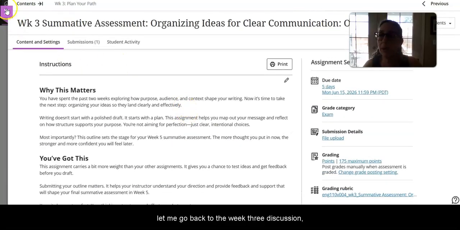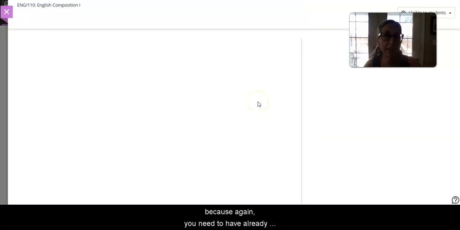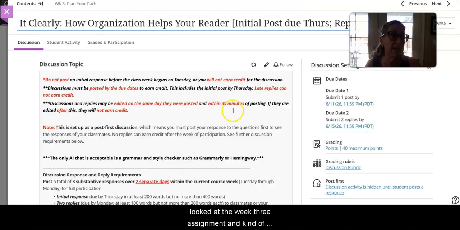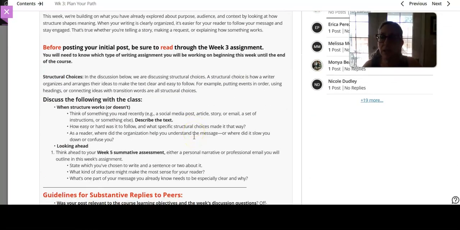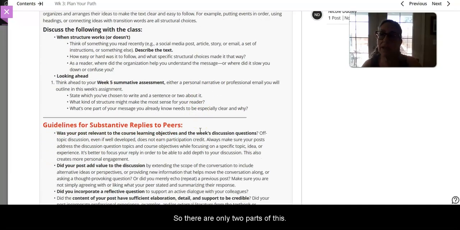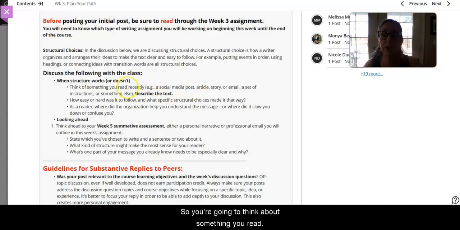So then finally, let me go back to the week 3 discussion, because again, you need to have already looked at the week 3 assignment and decided what you want to do. There are only 2 parts of this. First, you're going to just talk about structure in general in writing. So you're going to think about something you read. You're going to describe it, what it was about, how hard or easy it was to follow, what kind of structural, organizational choices they made.